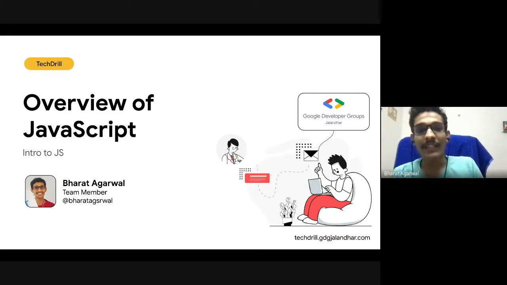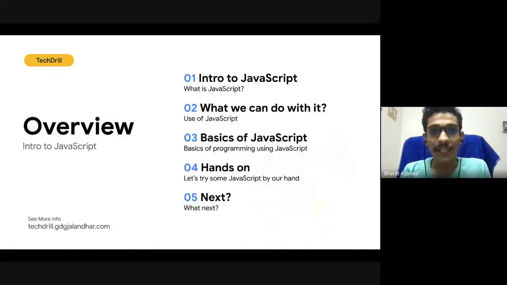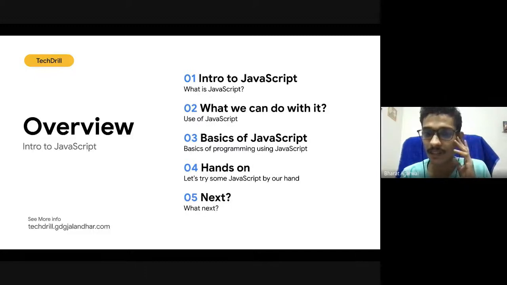Today we'll be having this overview of JavaScript: what is JavaScript and how can we use it and other stuff. And of course, we'll be having a hands-on session as well. So today we'll be learning about an introduction to JavaScript, like what JavaScript is, what we can do with it, how to use it and where to use it, basics of JavaScript, for loop and declaring variables.